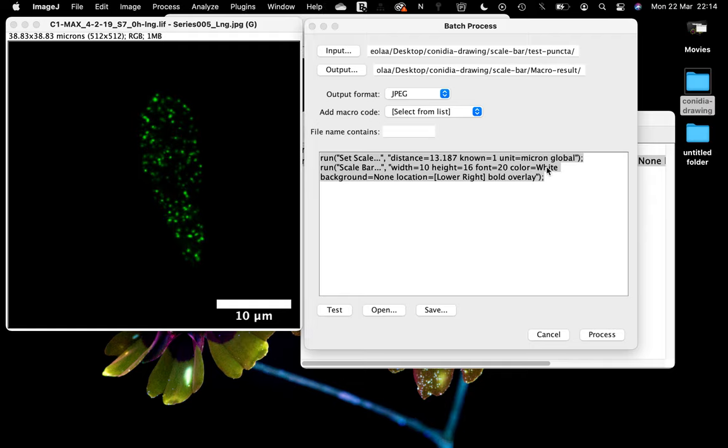And if you don't want your scale bar to be white, maybe you just do a last minute edit to the map or to the script you've written. You can easily change this to green. You tell it to test. You see, it changed the white to green.